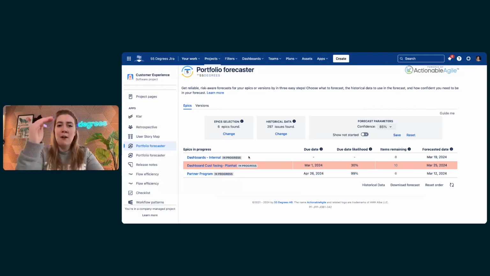And they will come in the order based on the Jira priorities that you have applied. So here you cannot reorganize them. If you have set a due date on your epics, like, okay, we want that epic done by March 1st, it will show up here. If you haven't set any due date, it will show empty.